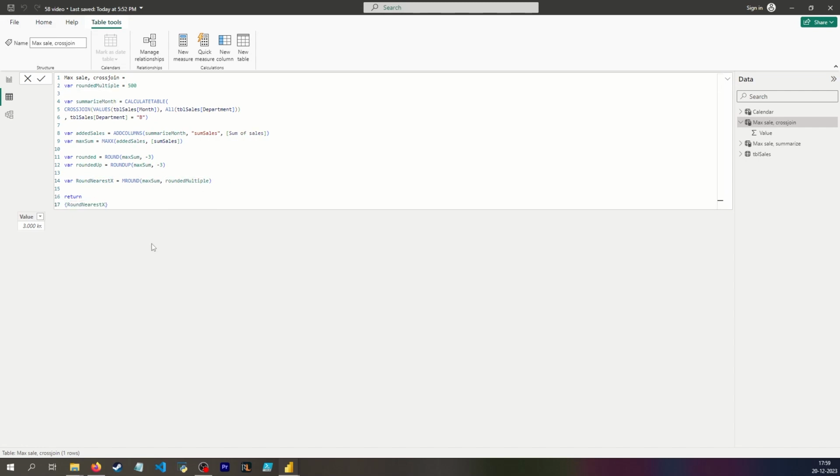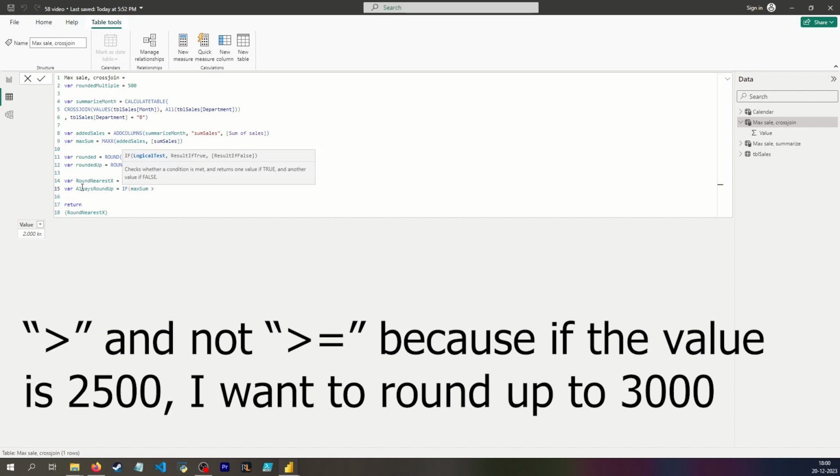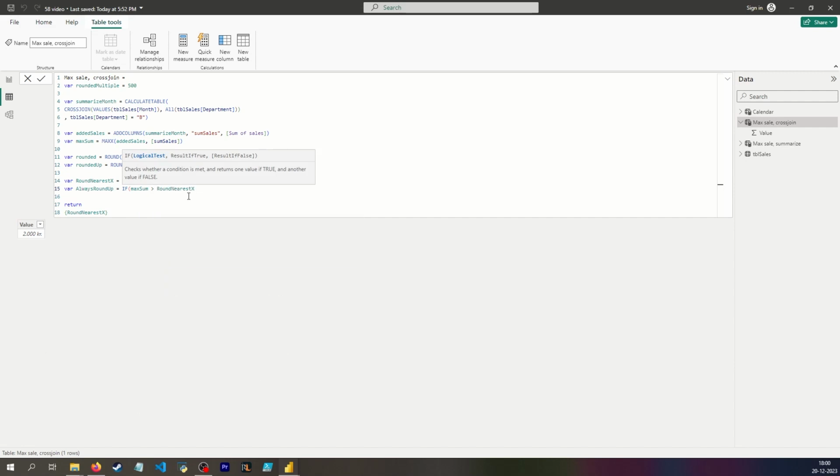And like I said, this is going to round to the nearest, which means 2140 gets rounded down. 2000 is closer than 2500. And that's a problem. I need a way to check if this value that I get from round nearest x is smaller than my actual value. And if so, I need it to round up, which I can do with a basic IF statement, which is to say that if my max sum is greater than my round nearest x value, then I know that it rounded down, which I don't want it to do.